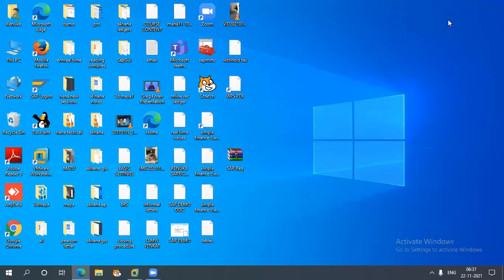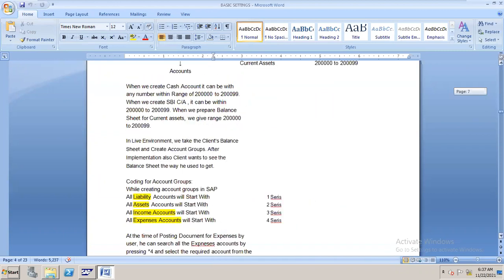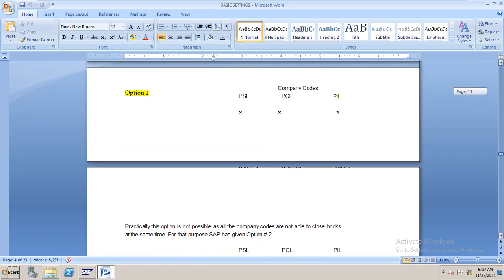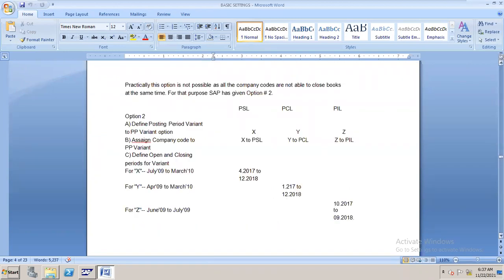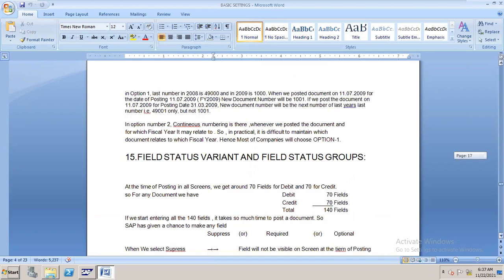So what was the last topic I discussed? Document type and number range, right? Yes. So now I'm going to discuss field status variant. So what is field status variant?